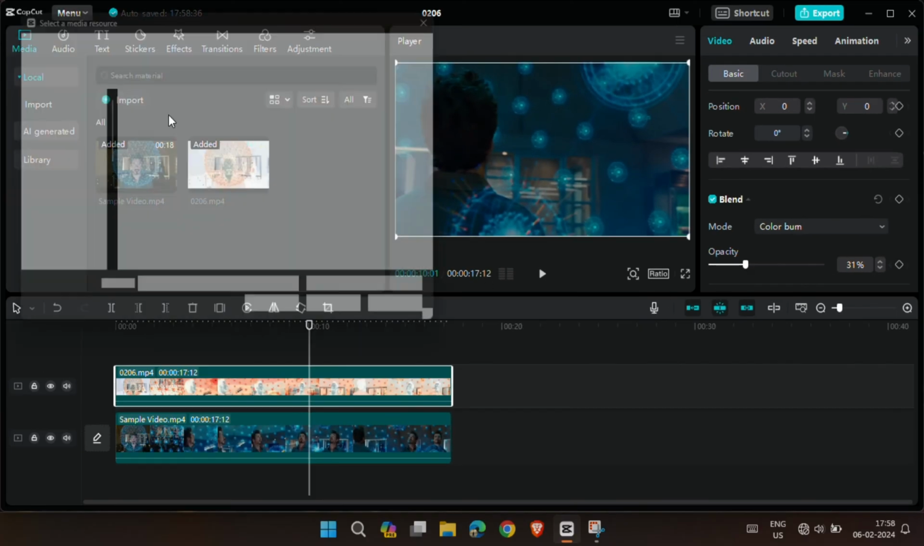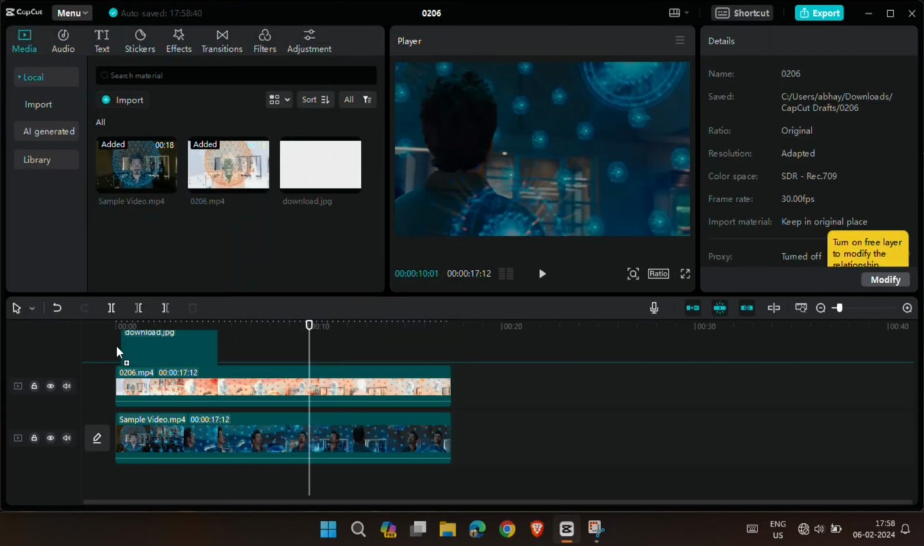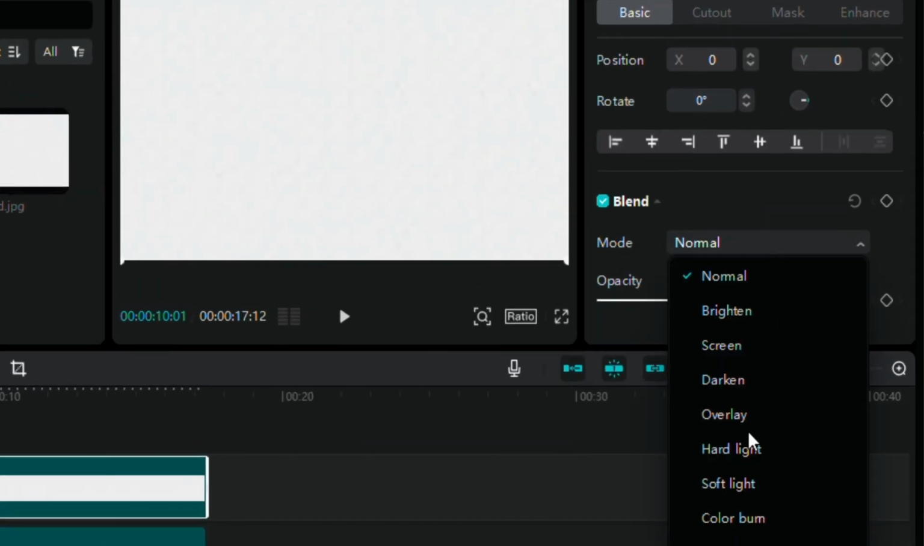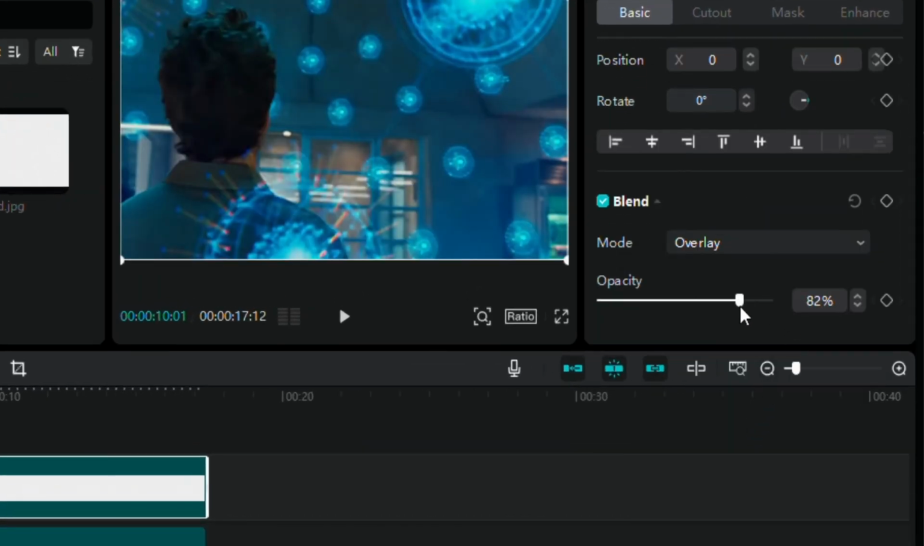Now export a white background and drag it to the timeline. Choose Overlay option in the Blend menu and drag down the opacity a little bit.